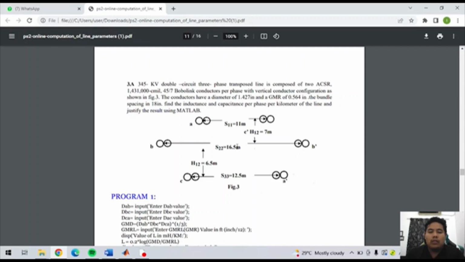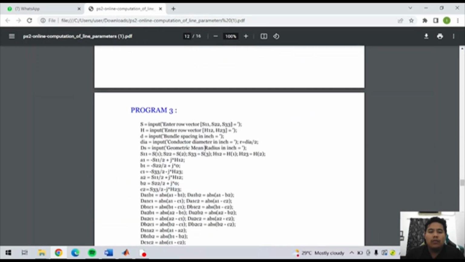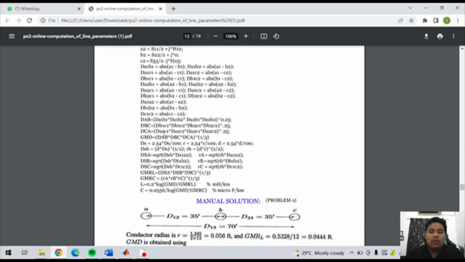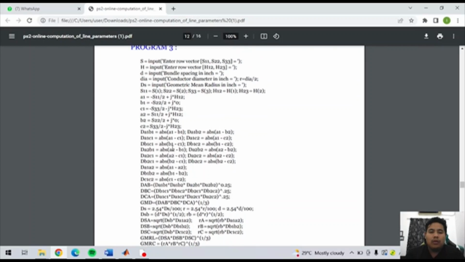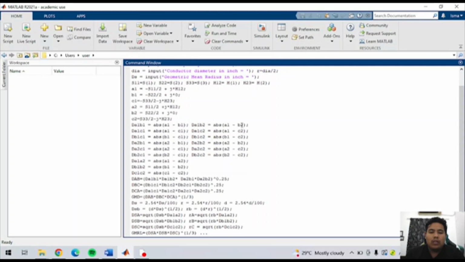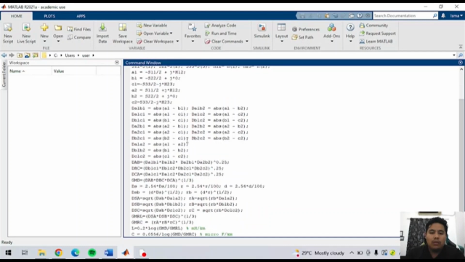This is the figure for exercise 3, and the program to do in MATLAB has also been given, which is program 3. This is the program. I have copy-pasted the program into MATLAB, and we need to change a little bit of the program like this. For example, this one, the A1 B1, ABS A1 minus B1. We just create this one and click enter because I have run it before.